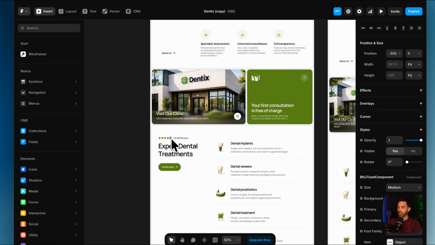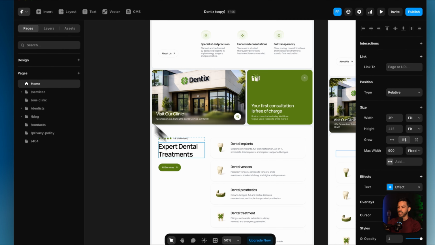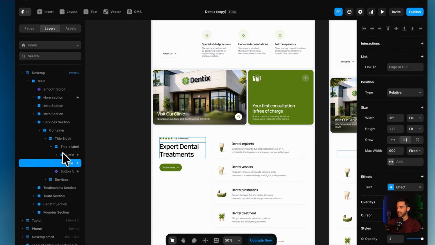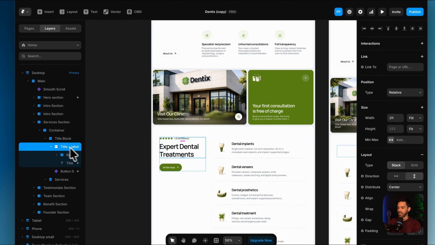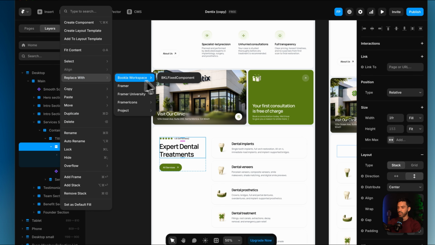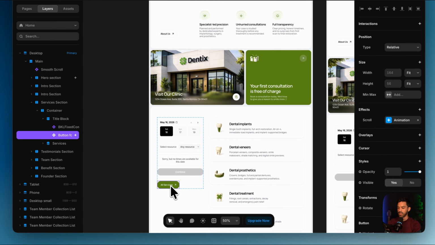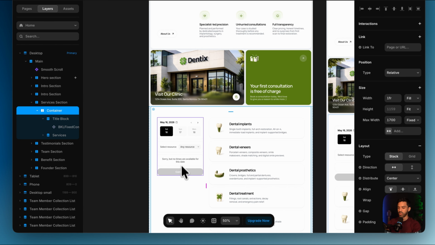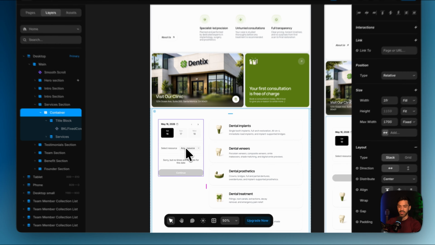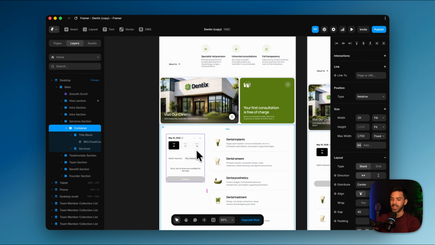To make it more simple, I'm just gonna click here, identify the layers. So I see that this is the title label here. And then I'm gonna replace this with the Bookla working component. Also gonna delete the button because we don't need it. And we have our component there. Now it's just a matter of styling a bit and adding different widths and sizes to all this.